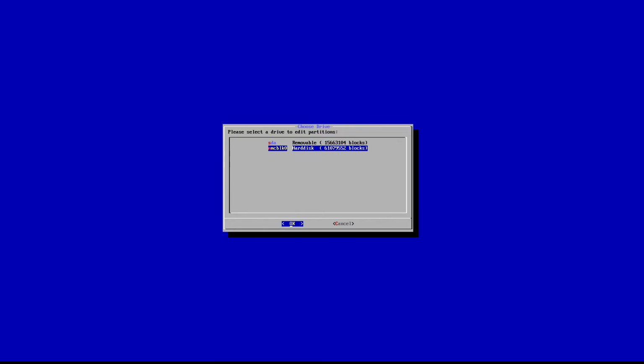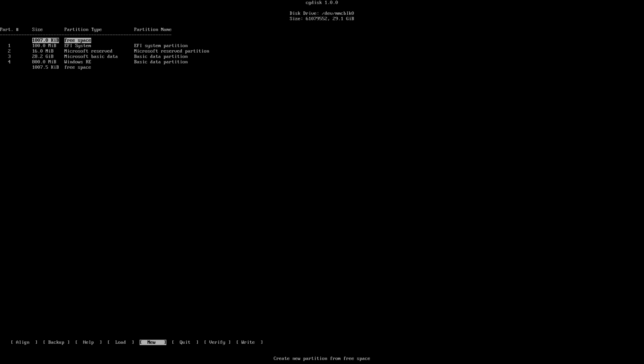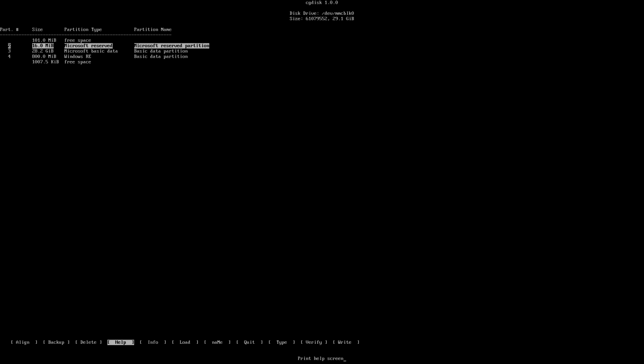We want to go to MMCBLK0, which is the hard disk. Press Enter. Yes, we want to use GPT. Now from here, you'll navigate with your arrow keys. We're going to go down 1 to the 100 megabyte EFI system. At the very bottom, you can see I'm scrolling with my arrow keys. Delete. Same thing with all of these partitions.